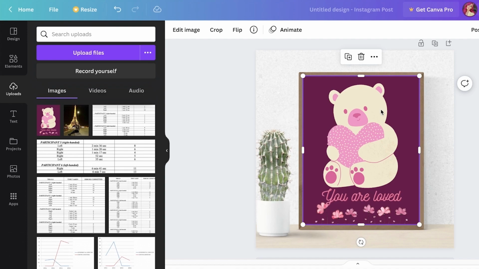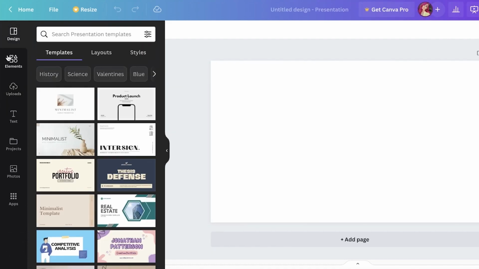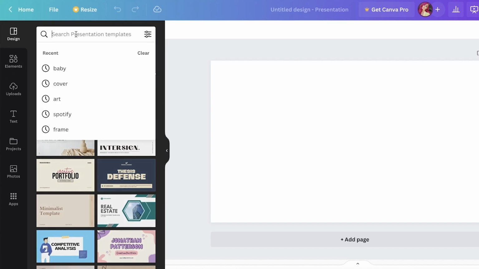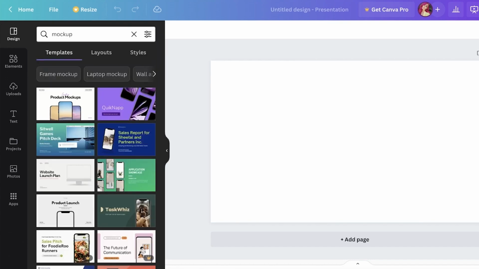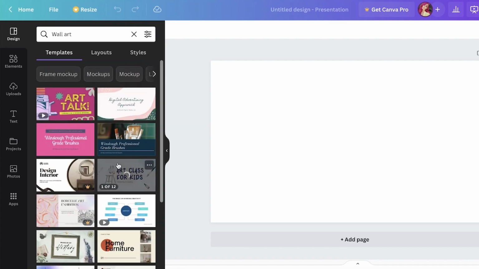Frames are a very easy mockup to create, but let's move into something more difficult and a bit more interesting. Now going on to our new blank canvas, if you go into your design section and search for mockups, you have multiple different tech related mockups, but you can even search for things like phone, tablet, desktop, or anything like that. Let's say we have a wall art mockup, and you can see it gives you more presentation.